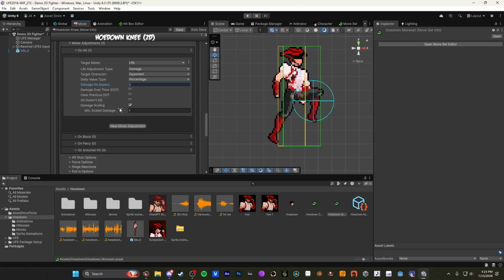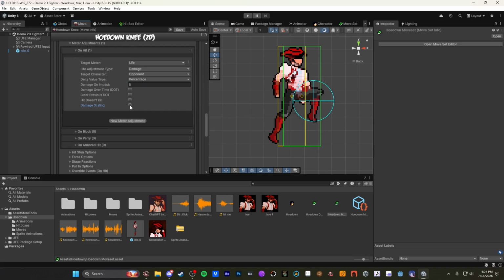Damage scaling. Damage scaling basically goes over if you hit this move repeatedly in a combo, how low of a damage will it go? Right now it does 5 damage, but it can go as low as 1 damage with the damage scaling. We can make it so that the damage scaling is nothing by unchecking this. We can make it so that the damage scaling is a little bit more forgiving by having it set to something like 4. I'm going to just keep it as 1, just because I do want this move to have a bit of scaling.